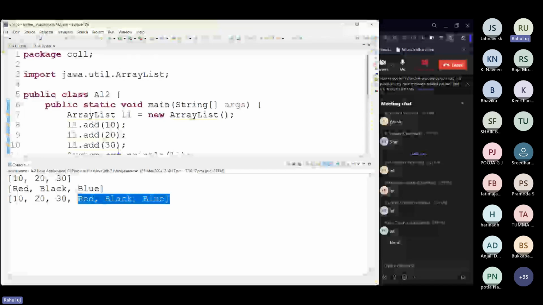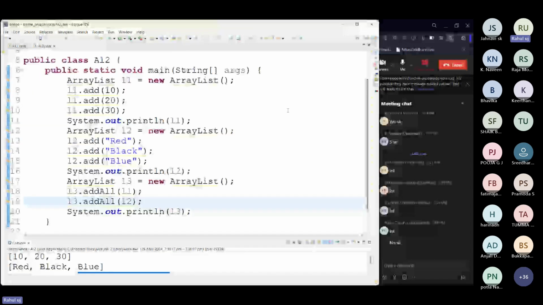Understood? Difference between your add and add all method. Basically, whenever you say add, that particular single element gets added into your collection. If you want to add a complete collection into another collection, you will use the add all method. So any doubt between add and add all method?